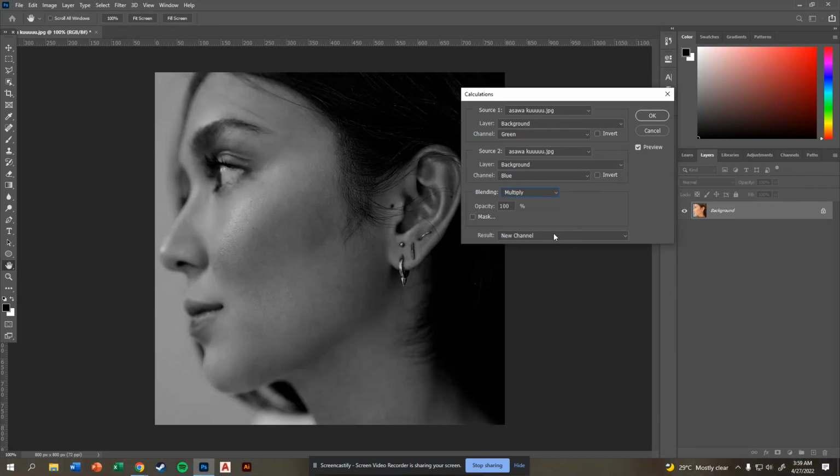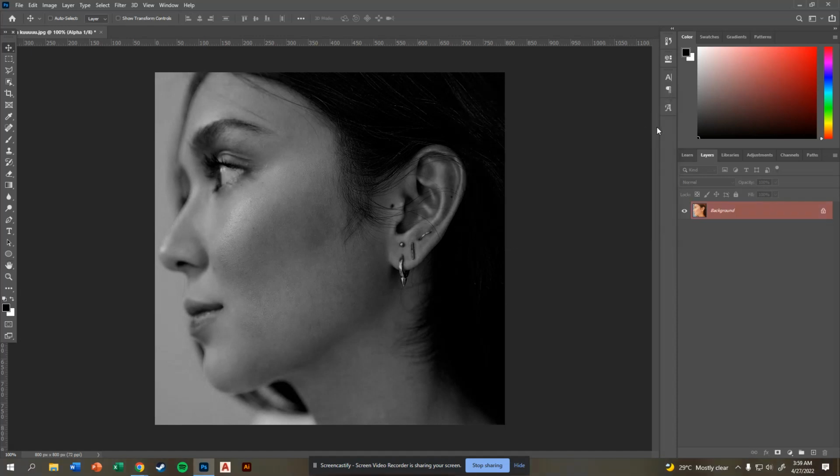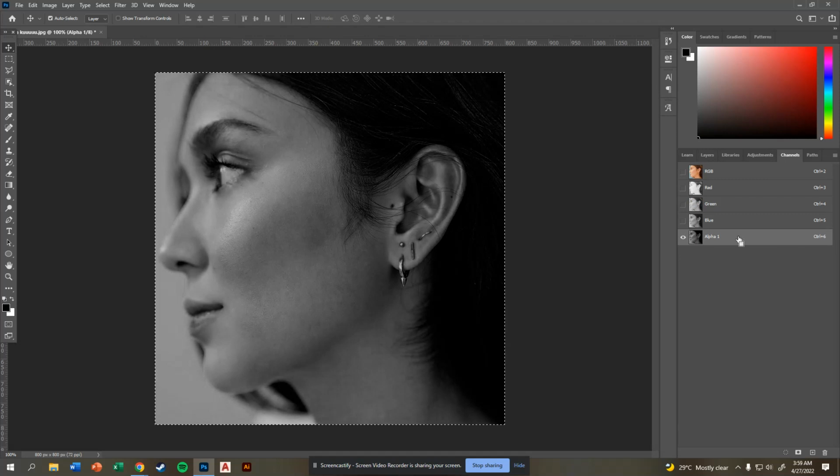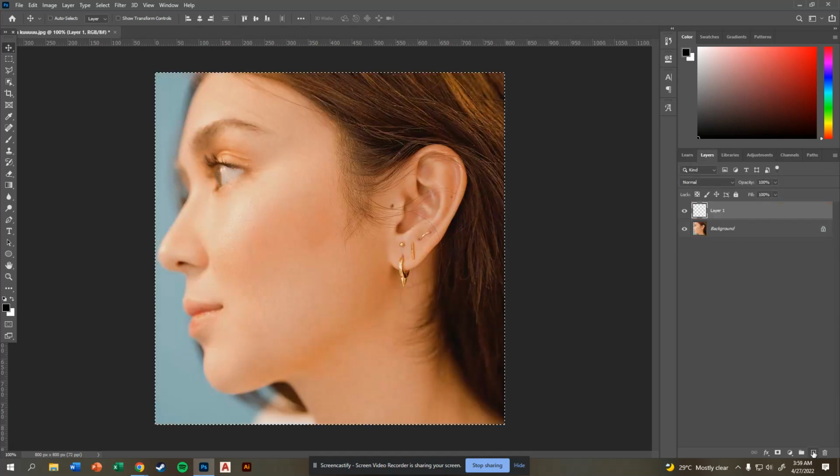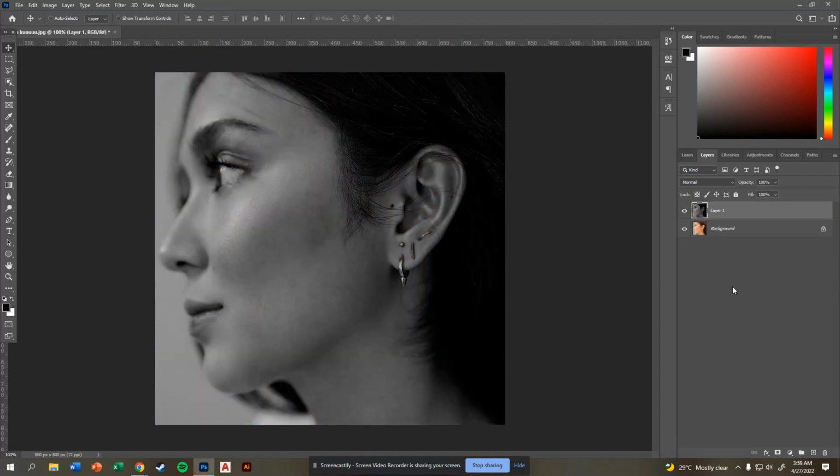And then make sure that the result is in new channel, and then press OK, and then select channels. Select this one, press Control A, and then Control C, go to layers, and then create a layer 1, and then press Control V.